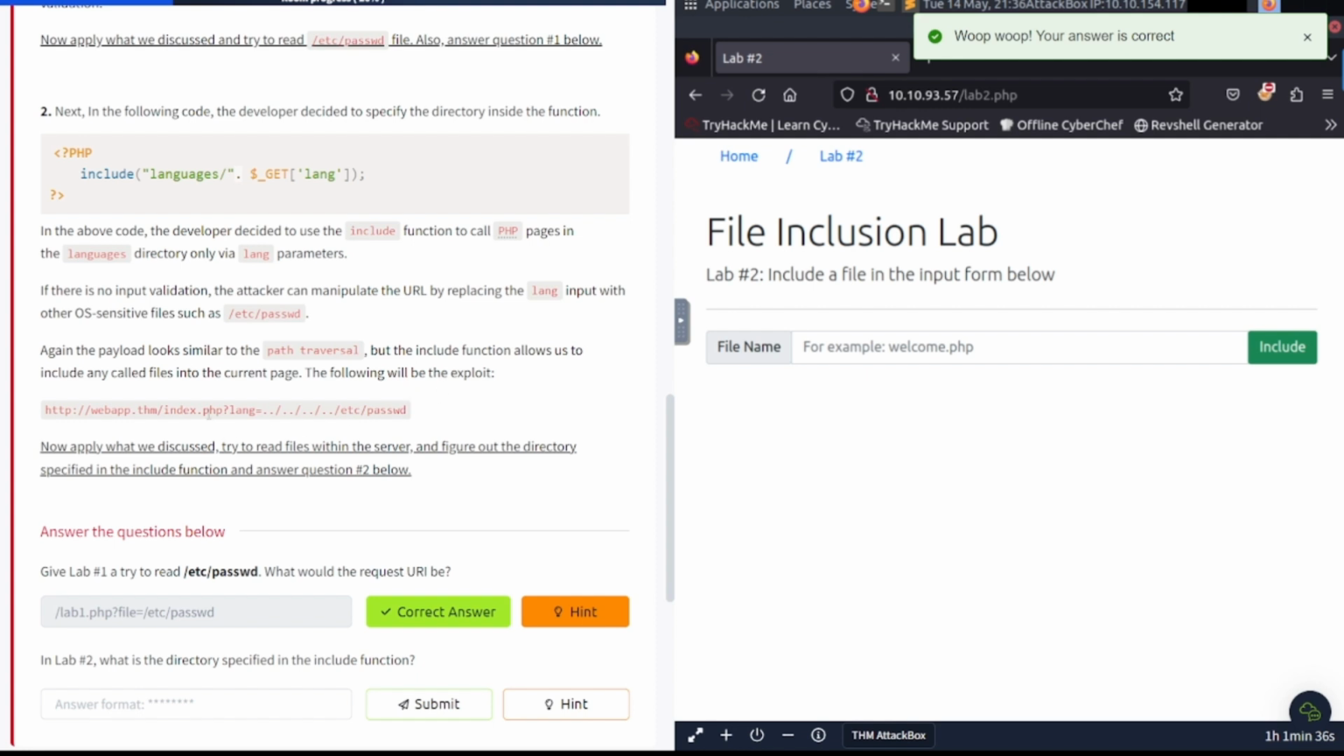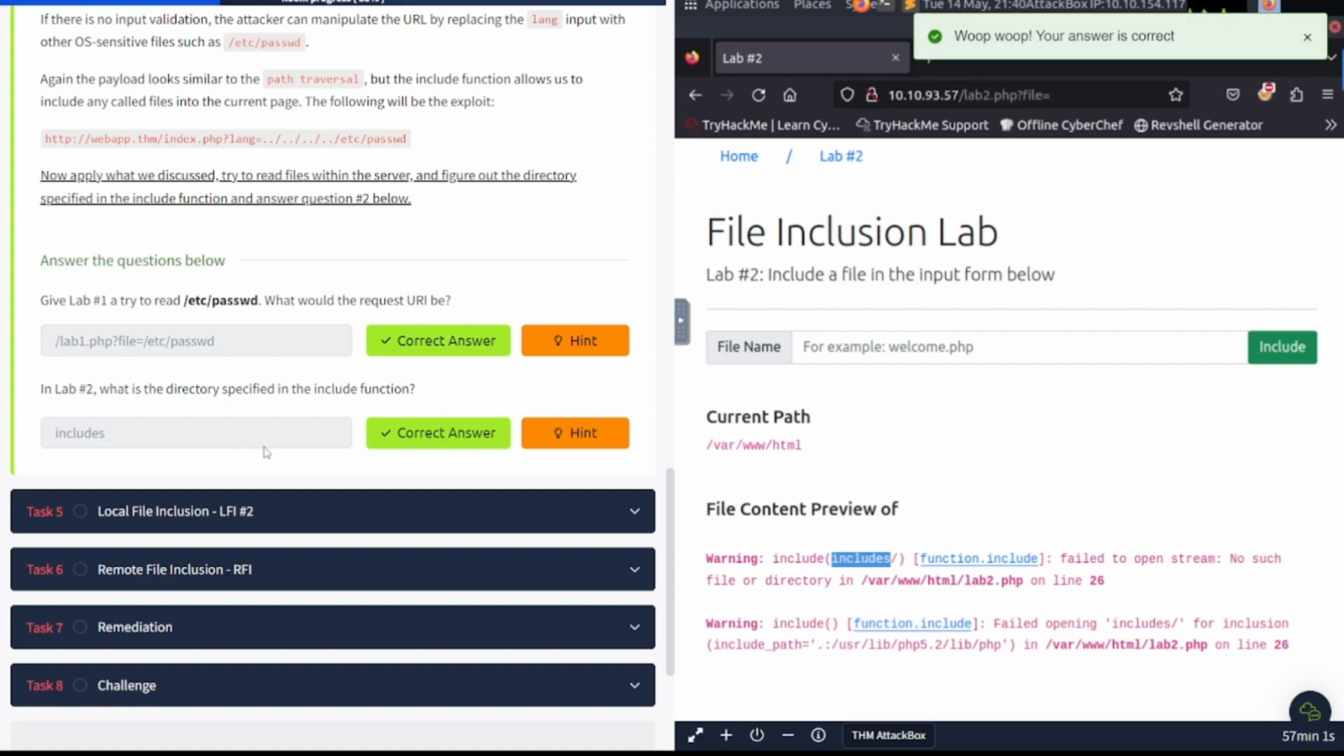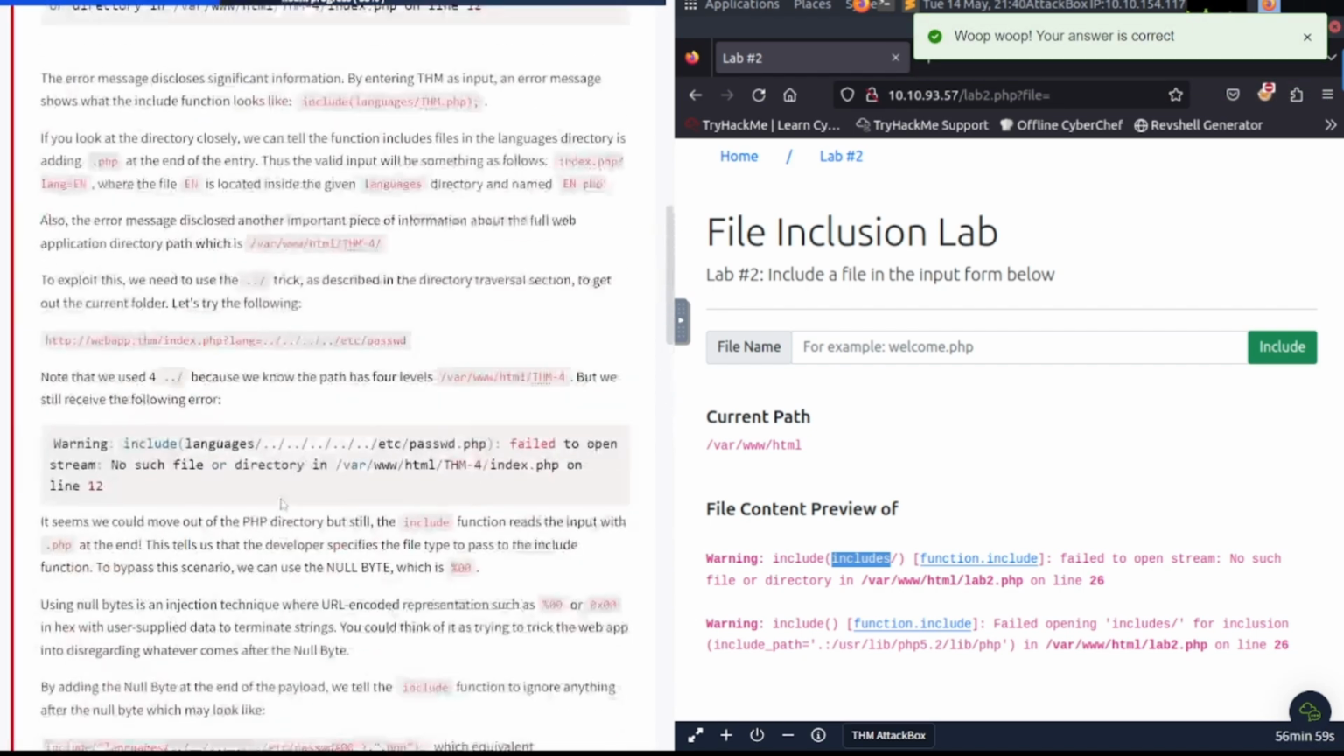All right. Now apply what we discussed. Try to read the files within the server and figure out the directory specified in the include function, answer number 2. All right, so let's see. It appears that this includes file here is what they are looking for, or this directory here they're looking for. So go ahead and plug that in there, and let's continue on to task number 5.